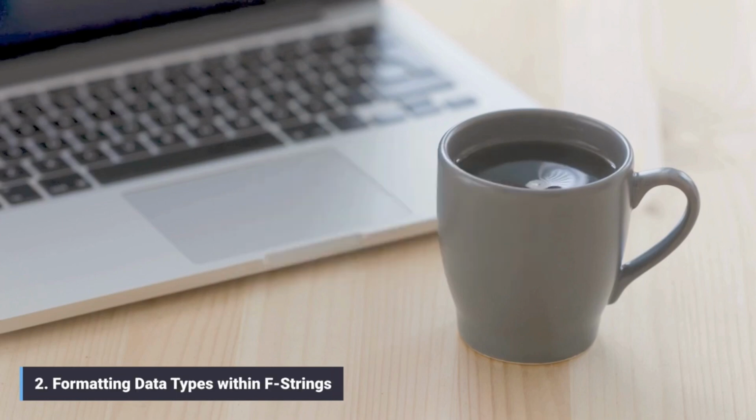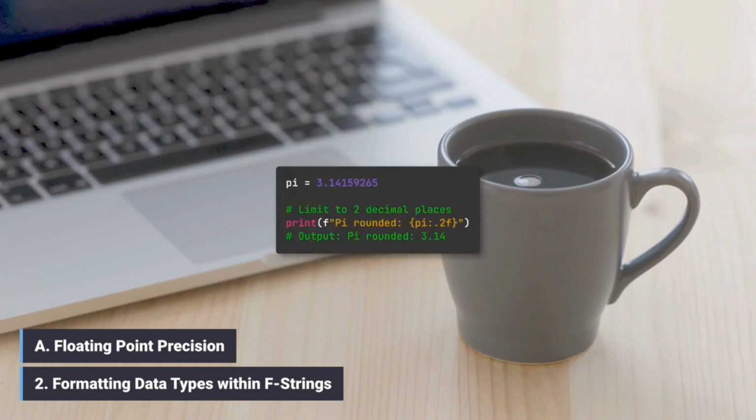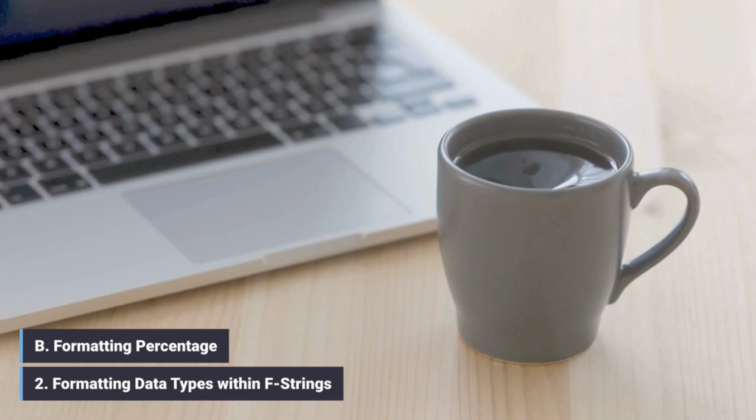2. Formatting data types. F-strings also allow fine-grained control over how variables are displayed, especially useful for numbers. You use a colon followed by a format specifier inside the curly braces. To control the number of decimal places for a float, use a period followed by the desired precision, and then the letter f. You can easily format numbers as percentages by multiplying by 100 and using the % sign format specifier.